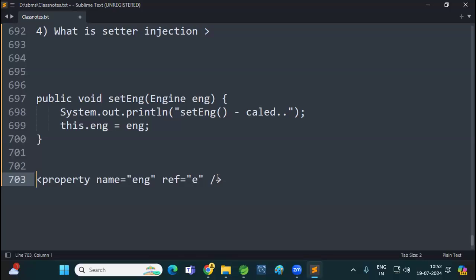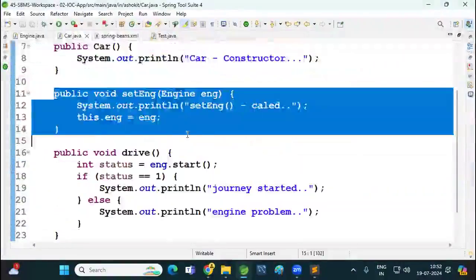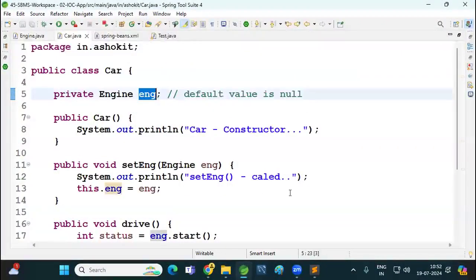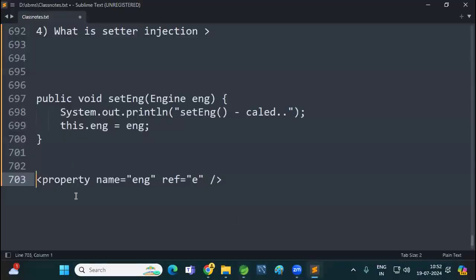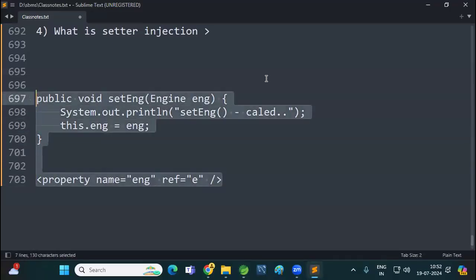Variable name. Class variable name. What is the variable name you have now? What is the variable name here? Yes. Today, from the last 1 hour, what we have learnt? Yesterday example, today example, what is the difference? Just we are writing one setter method and we are writing one tag in the XML. It took 1 hour to understand this concept.